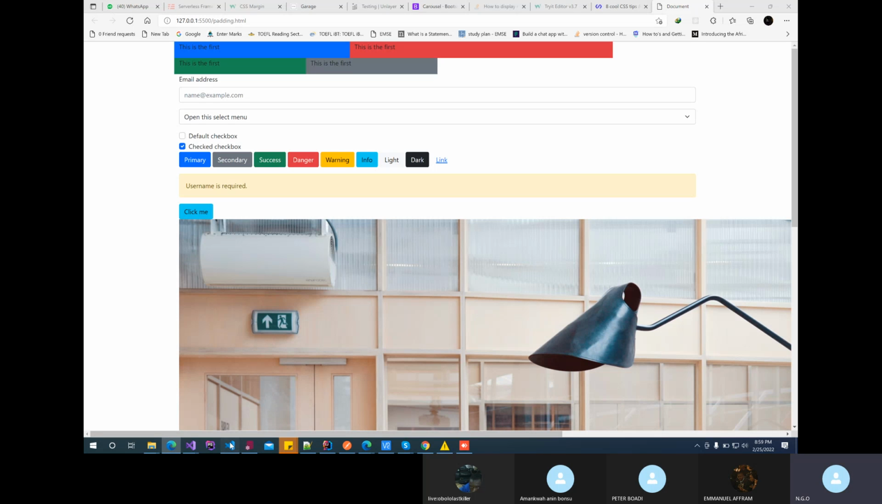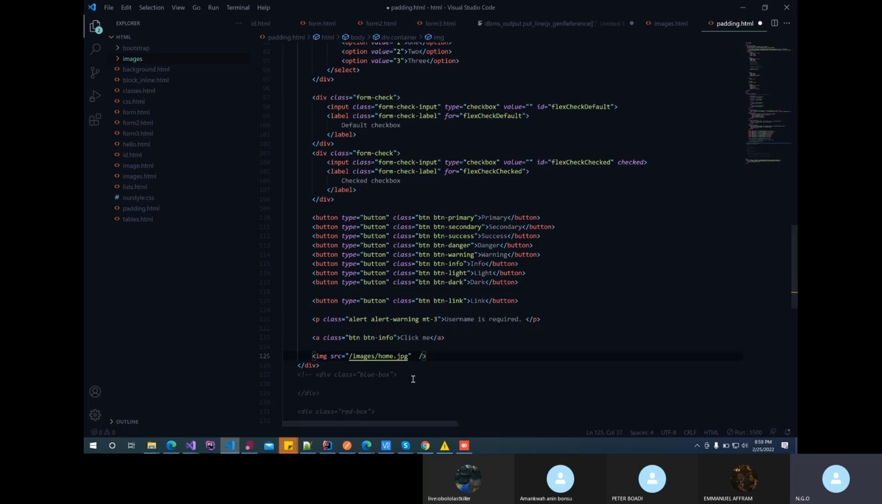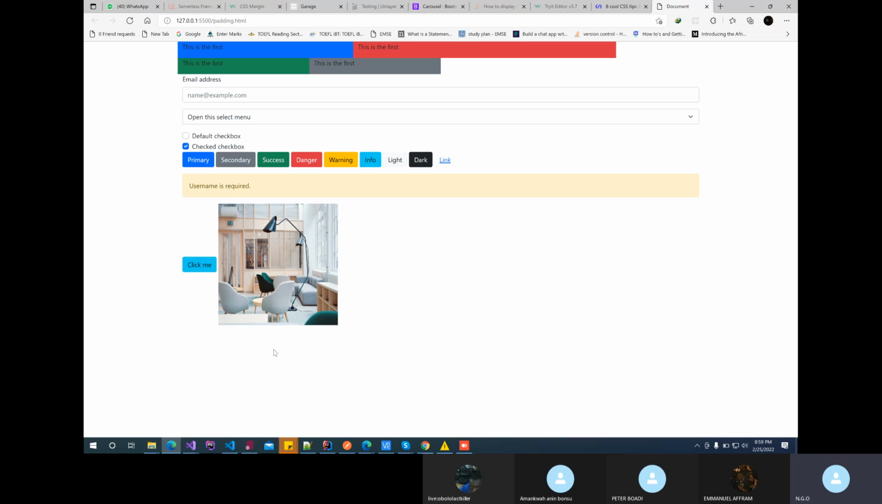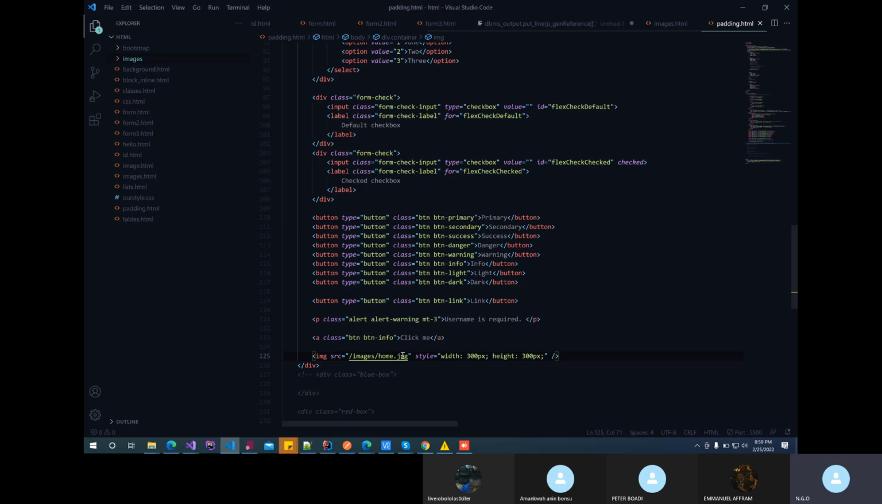It's too big. Let me reduce the width. Let's make it 300 pixels, and height also 300 pixels. Okay, make it smaller. Now look at this.